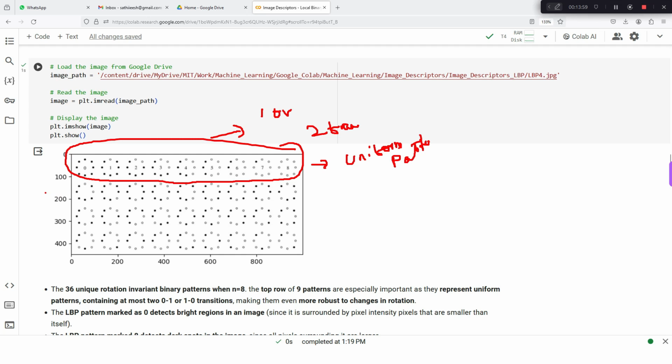Other patterns, second row, third row, fourth row, I have 27 patterns here. If you look at these 27 patterns, they have more than 2 transitions. For example, let us take this pattern. I have 0 to 1 transition here, 1 to 0 transition here, again 0 to 1 transition, 1 to 0 transition. So I have 1, 2, 3, 4 transitions. Such patterns are called non-uniform patterns. So altogether I have 36 patterns; out of these 36 patterns, 9 are uniform patterns and the remaining 27 are non-uniform patterns.